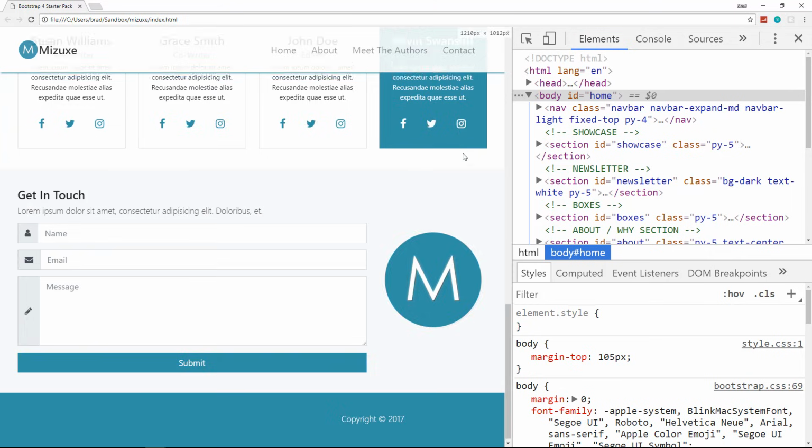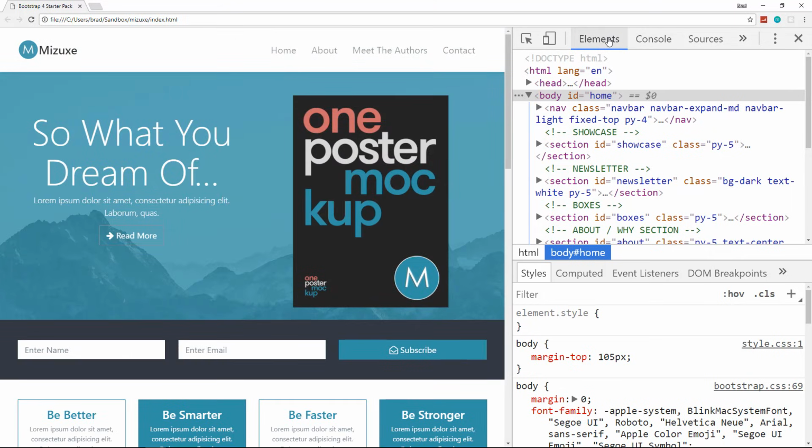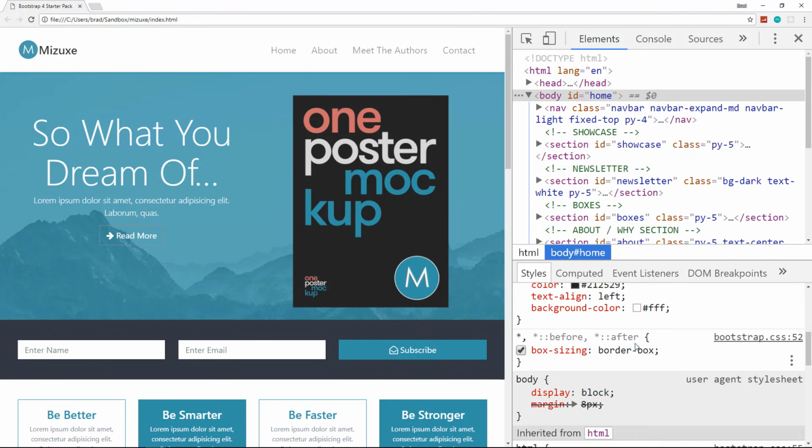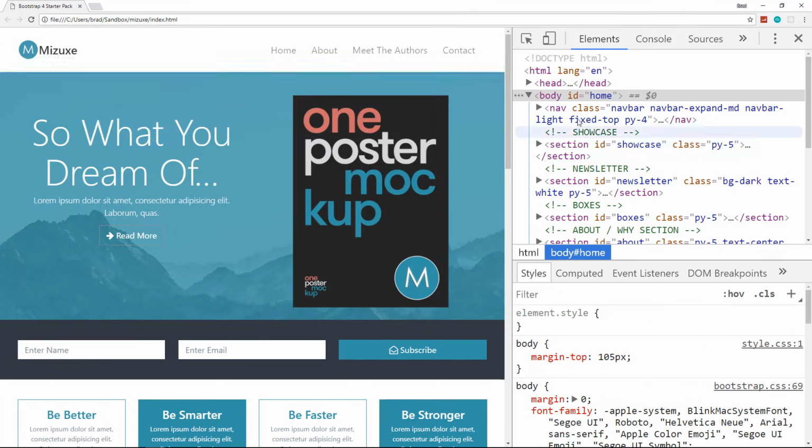We'll just click that icon again, and now we're going to look at the element inspector, or the elements tab. Now, all of this right here is the source code. This is the HTML, and then down here we have the CSS for whatever is selected here.